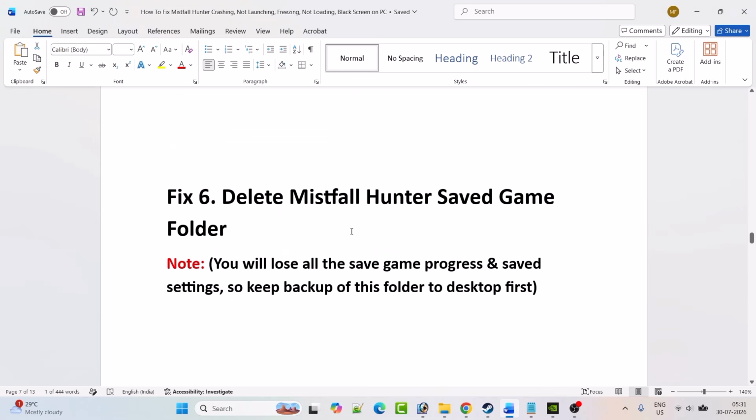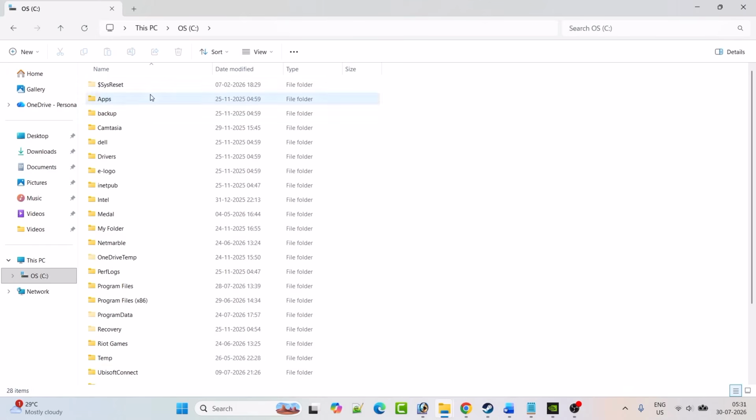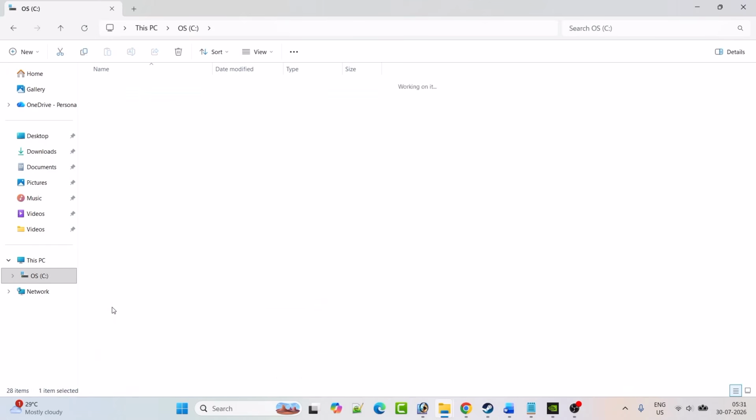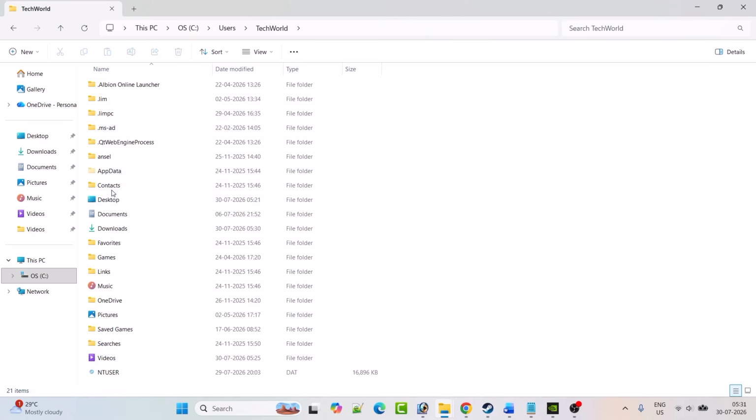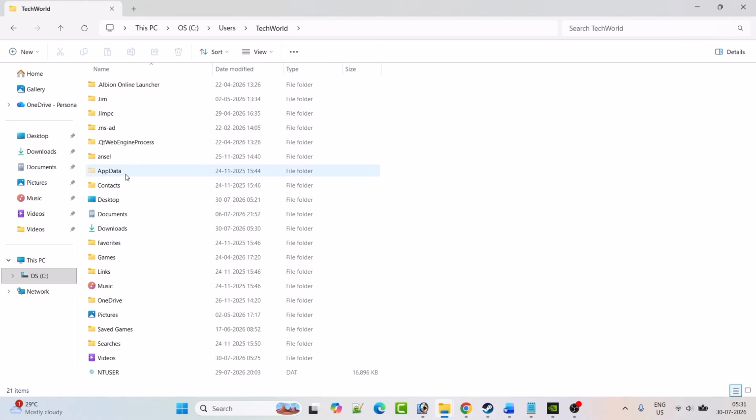Next fix is to delete the Mistfall Hunter saved game folder. Now please take a note over here, you will lose all the saved game progress and saved settings. So if you want, then you can keep the backup of this folder to desktop first. So here is how to do it: open File Explorer, open C drive, open users folder, open your username folder, open the app data folder. Now if you don't see app data folder over here, then click on this view, and check mark hidden items, then you will see the app data folder.